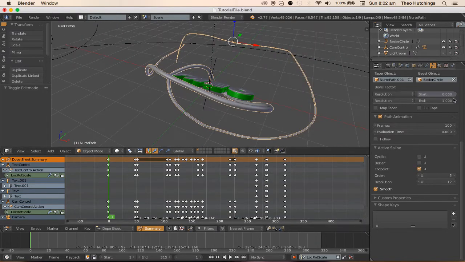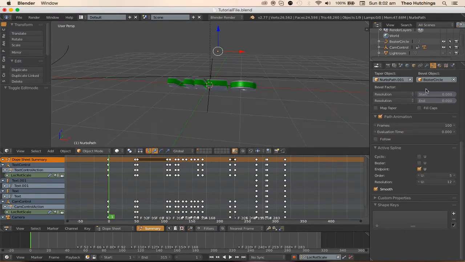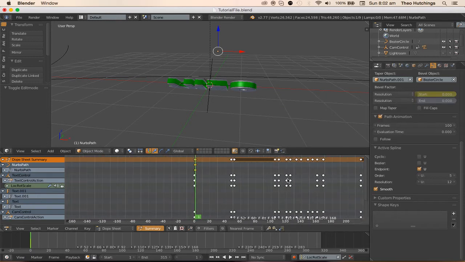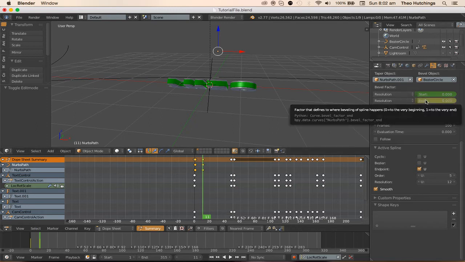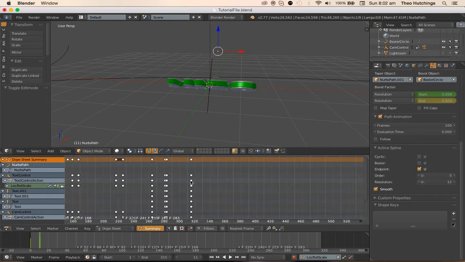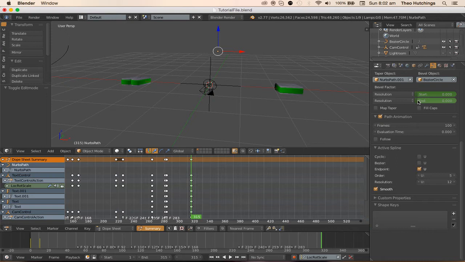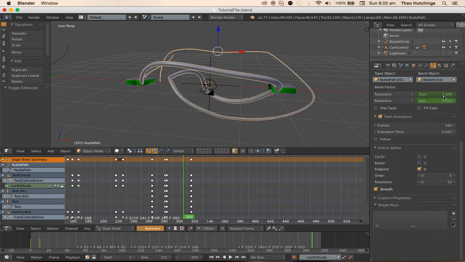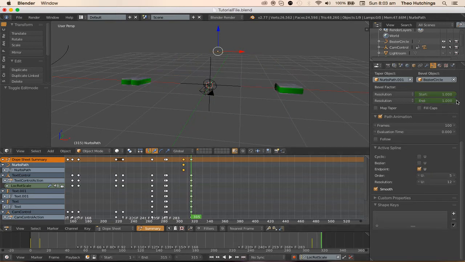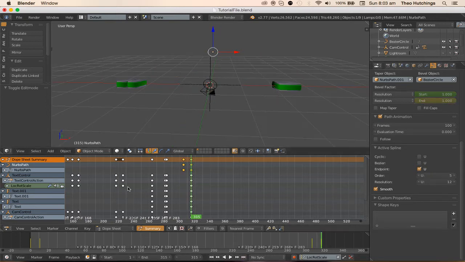So we're going to go to the very beginning, put start and end to 0, press on the start, and we're going to go 1, 2, 3, 4, 5, 6, 7, 8, 9, 10 frames, and set end, and keyframe end. We're going to go to the very end, and set the end to, we're going to go 10 frames back, 1, 2, 3, 4, 5, 6, 7, 8, 9, 10, set the start to 1, and then back to the end, and set the end to 1, like so.